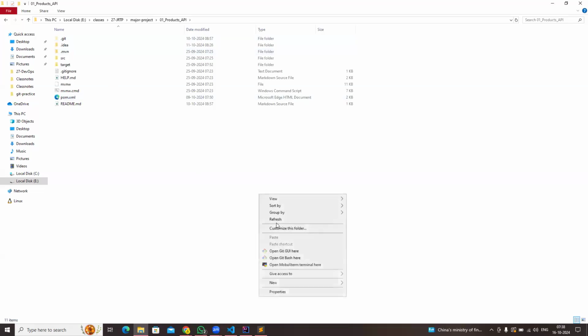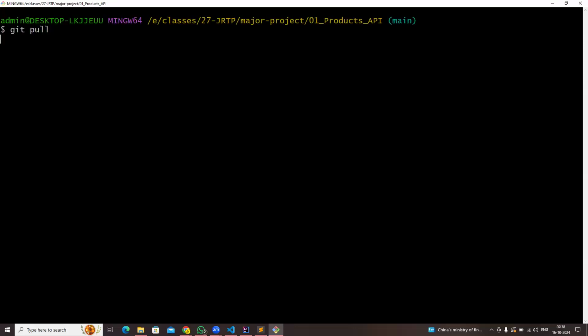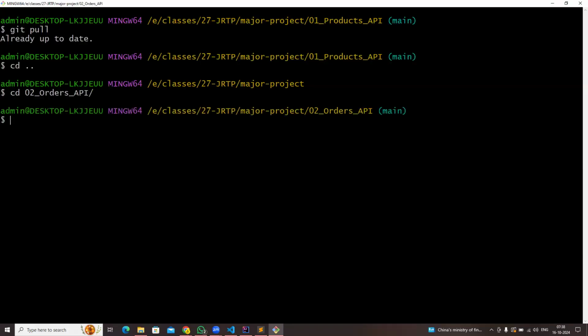Product API, I think there is nothing to update. Product API is already there in our Git repository. Just let me run the git pull command to see if there are any latest code changes in the backend. So I'm using the git pull command for the product API. Nothing is there, it is up to date. Now let me go to the 02 orders API.